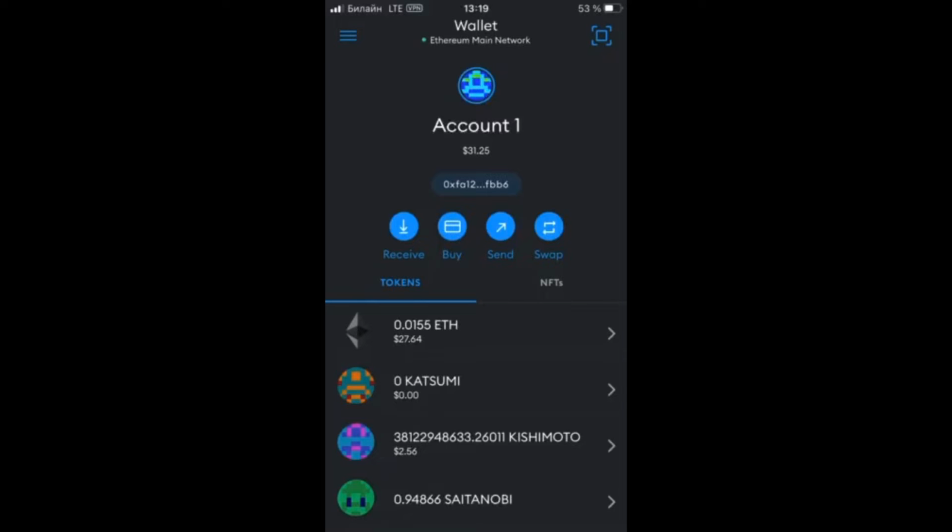I want to say that I'm not a financial advisor. This video is made for educational purposes only. So the starting point here is when you already have MetaMask downloaded and installed, and of course you have some amount of Ethereum in your wallet. I have a little bit, but that is enough to show you all the steps from start to end.